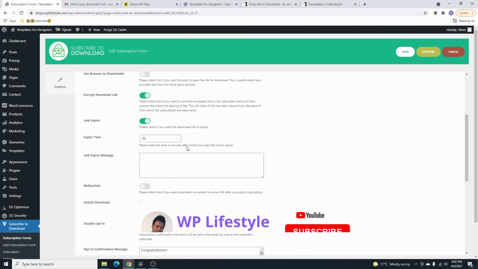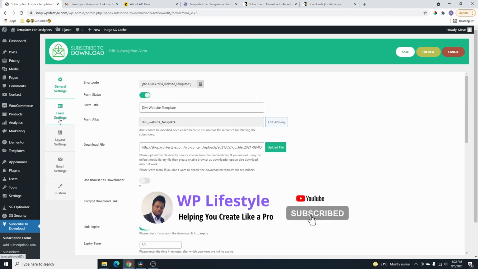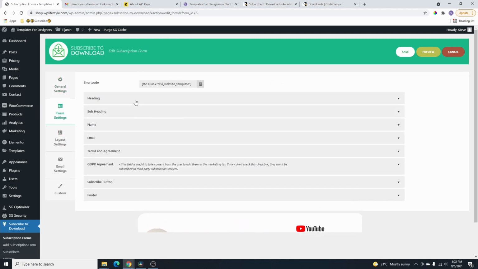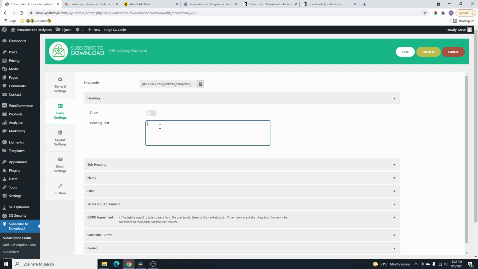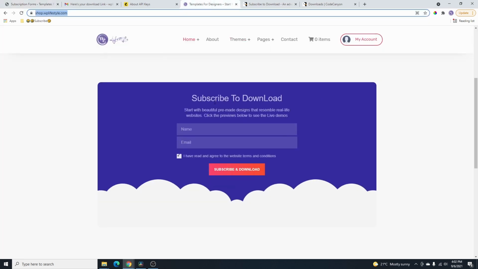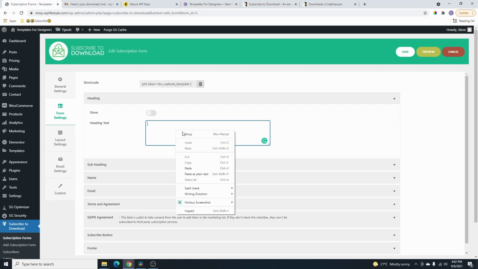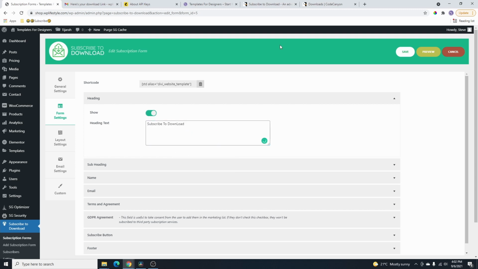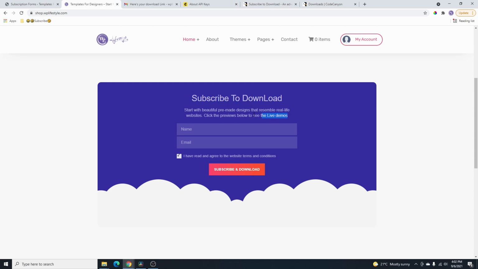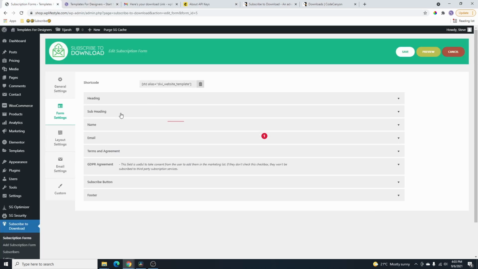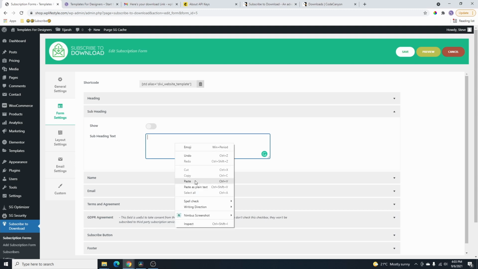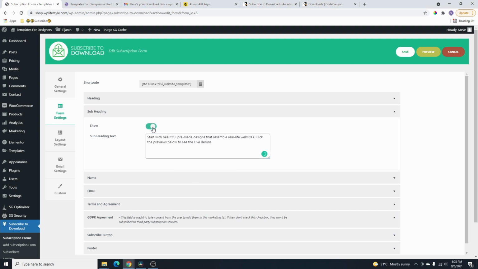And now that we have the general settings done for the form, we can go back here to form settings. So this is where we are going to customize the heading of the form. You can see here, if we go back to this form, I said subscribe to download. I'm going to copy that, and then I'm going to go back here and paste that here as the heading, and then you can click this button to show the heading like this. Then I'll go back here as well, and then I'm going to copy the subtitle. For example, I will come back here, click on subtitle, and then I'm going to paste that subtitle here, and then I'm going to click on show subtitle.